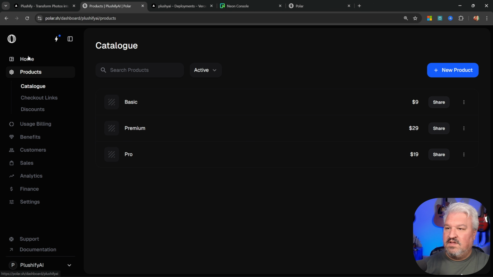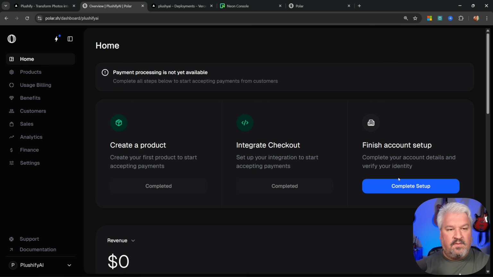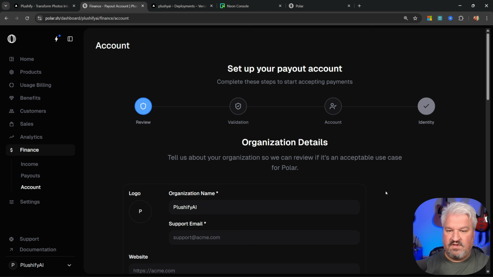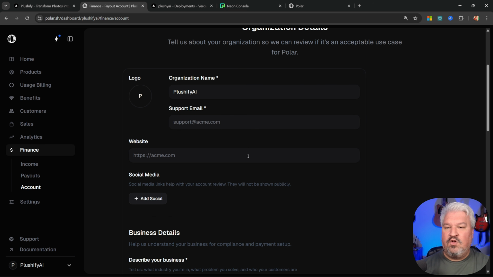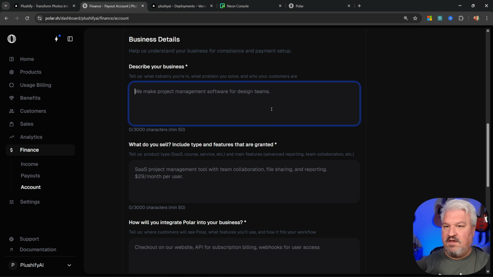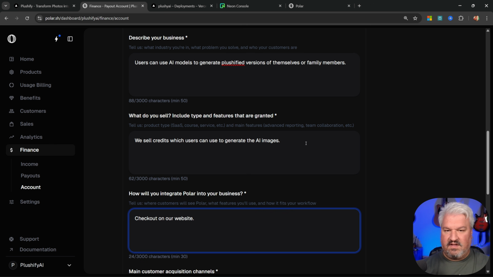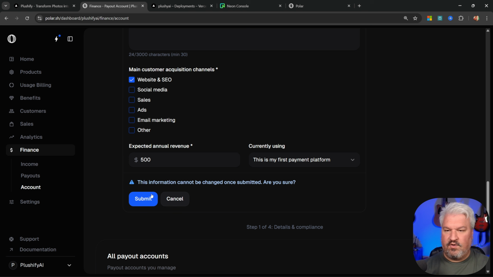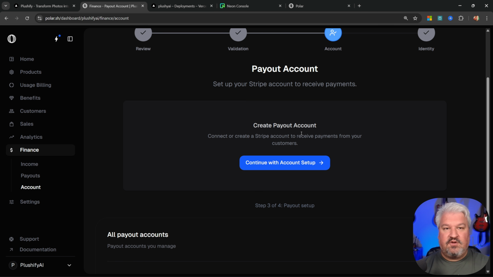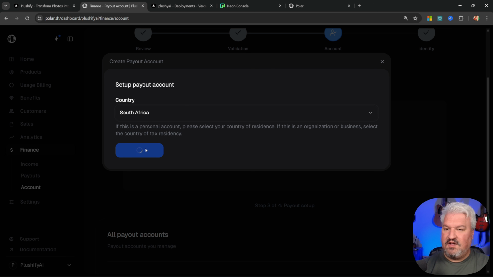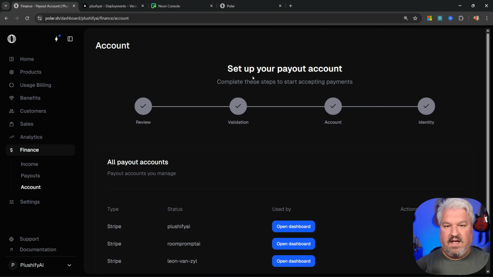It's very important that back in Polar, you complete this account setup process. So I'm simply going to continue with this and add in all my details. So this basically involves describing your business and telling Polar what you plan to sell. Right, so I'll just add something like this and let's submit this for review. Right, then you have to select your payout account. So let's continue. So I'll select my country and set up account. And that's it. So I've just gone through the whole setup process.